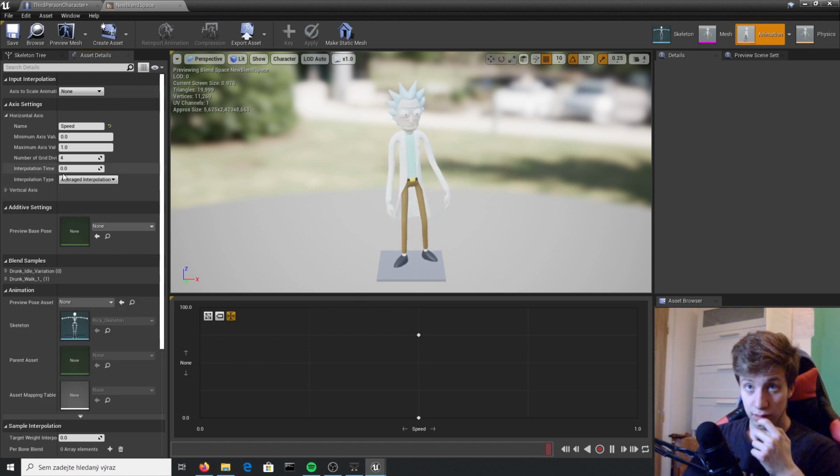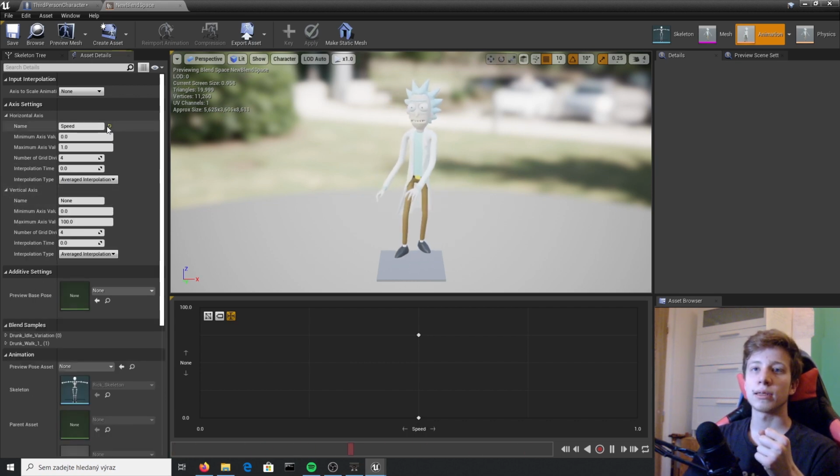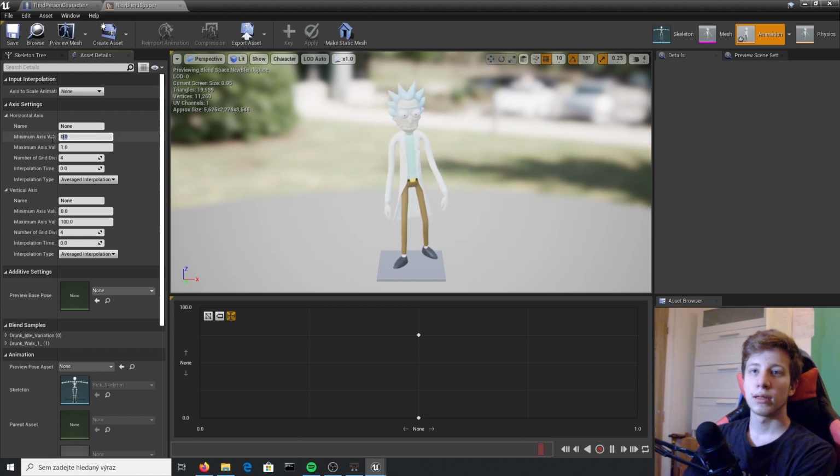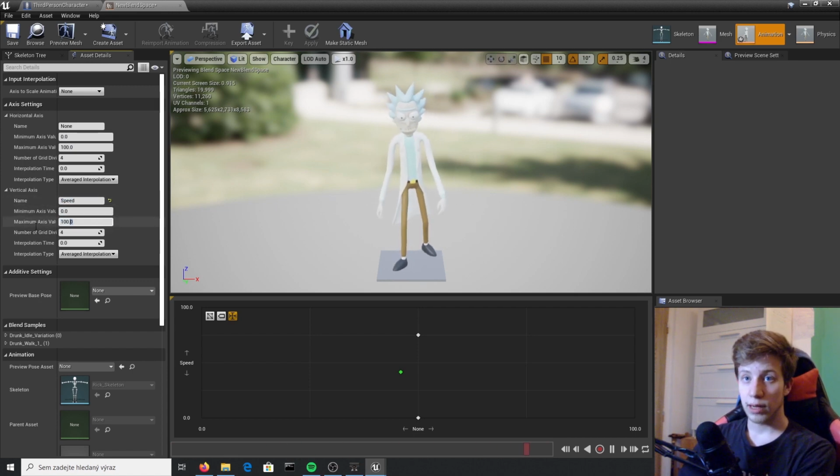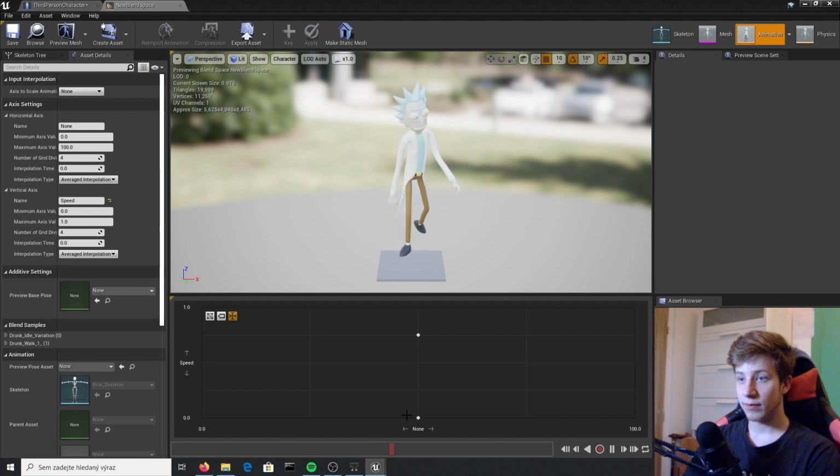What is that? Oh, we have made a mistake. I have switched them. Sorry about that. Let's set this back to none and set it to about 100. It doesn't matter. We won't use it. Okay, and this vertical one, let's set it to speed and from 0 to 1. Okay, save it.